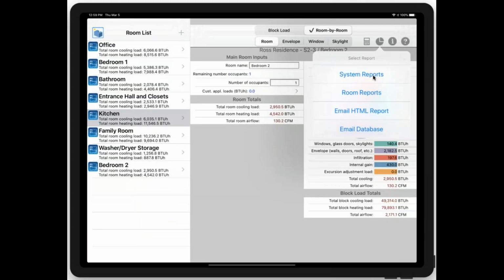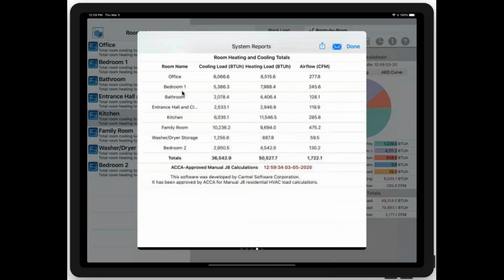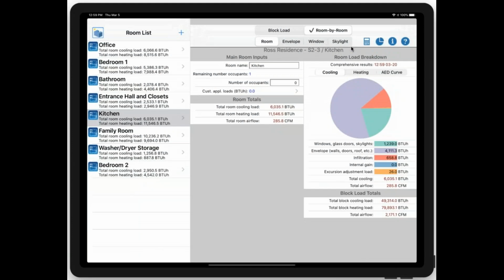Plus, if you remember in our system report, there was a room-by-room report, which showed me all of my rooms, my cooling loads and heating loads, and airflows for each room. So this is a nice, concise report. All right. So that covers the block load and the room-by-room sections of the application.